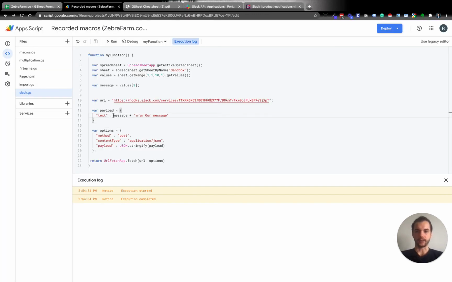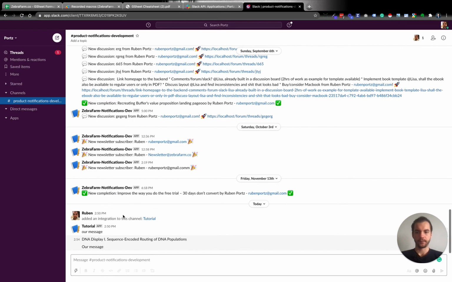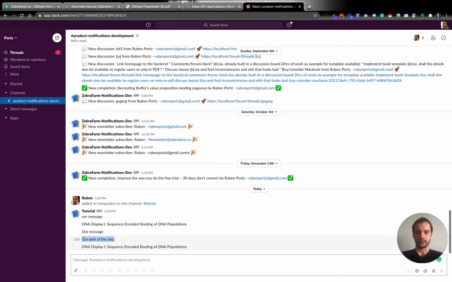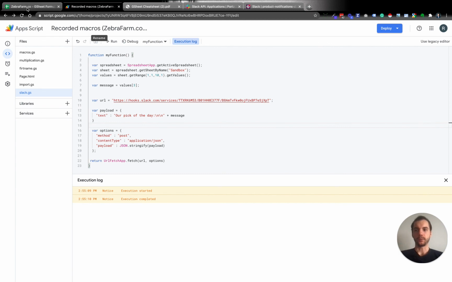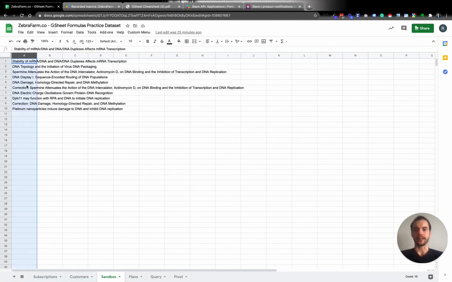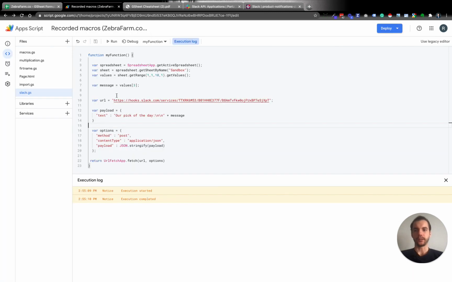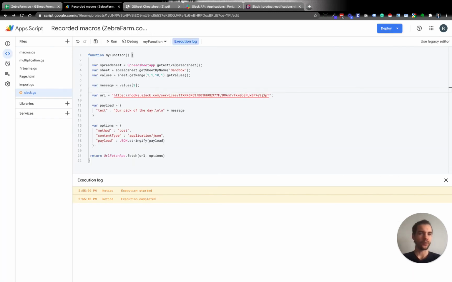We can also add something in front of it. So let's say our pick of the day equals, put some enters here, plus message. Save and run. Then it says our pick of the day equals this. So that's how you can take a variable from your sheet. Obviously you could send everything as well. You could send particular strings within there. When you're familiar with the code, you can just find your way around it.